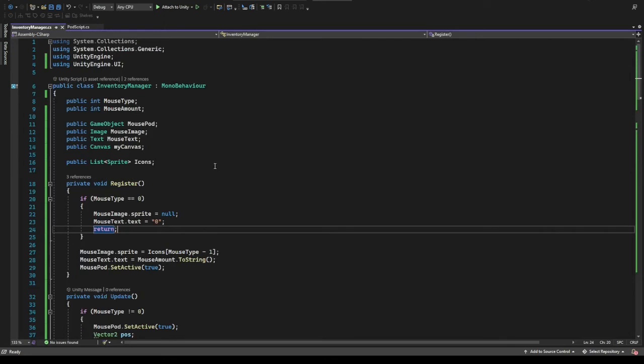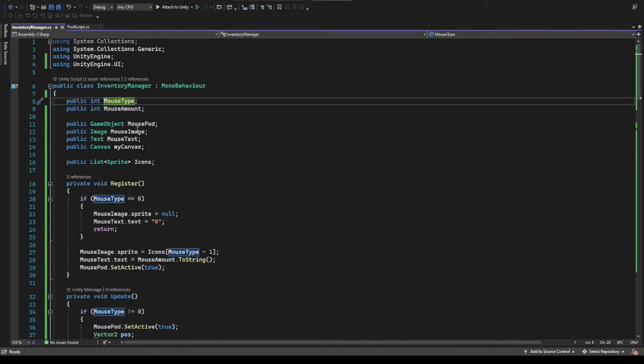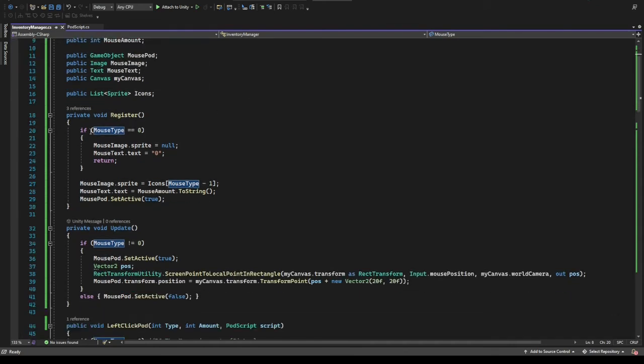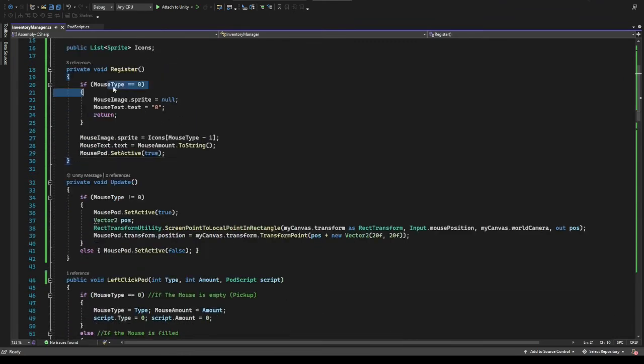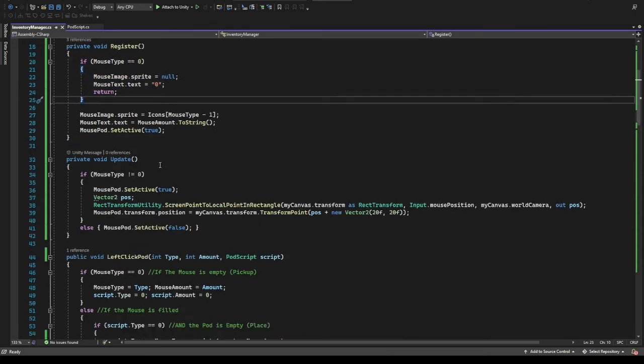So the point of this is to manage what happens when you've clicked on different pods. So it has a mouse pod as well. It manages all the pods, and it also creates one more, the mouse pod. So if I pick something up, the mouse pod is what follows your mouse around when you pick up wood or stone or anything. So register just updates the mouse pod. It's the same as every other pod, just updates it. If it's got something in it, it will update it.